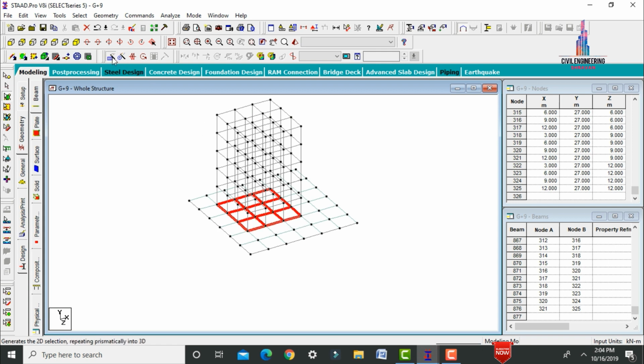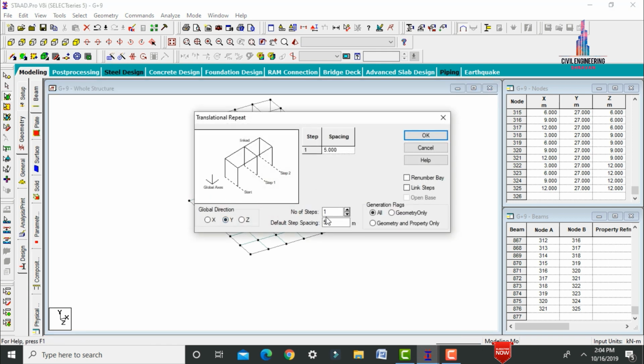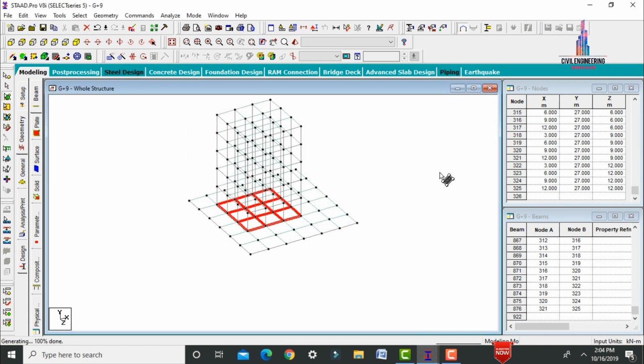3. Go to translational repeat in Y direction. Number of steps will be 5 and each step will consist of 3 meters. Click on OK. Now you can see that whatever plates are there at the 4th story, they are copied to the remaining 5 stories here.